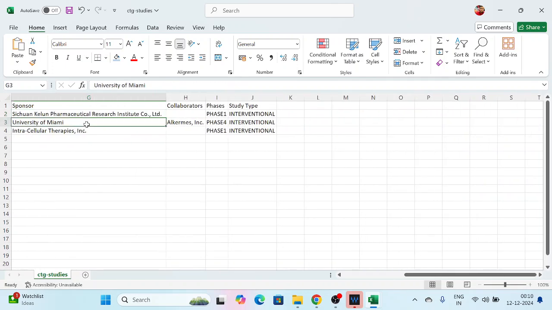So University of Miami doesn't mean this is a company, of course this is a university. Sometimes what this means is these two are companies for sure, and they are conducting trials. However, for the University of Miami, let's say there is company X, they have collaborated with this university. So this is the company Alchemy. They have collaborated with the University of Miami to conduct their clinical trials. So it means the trials are happening in the university. However, this company is the one that is conducting the trials.